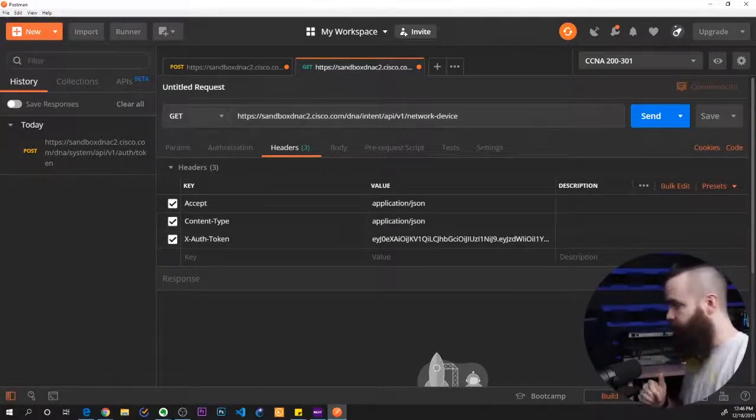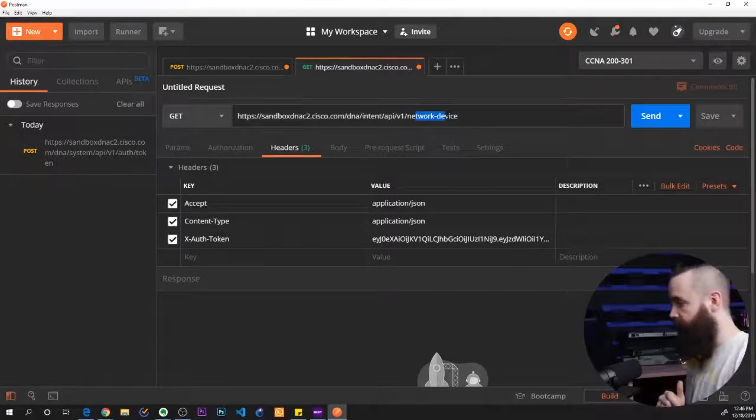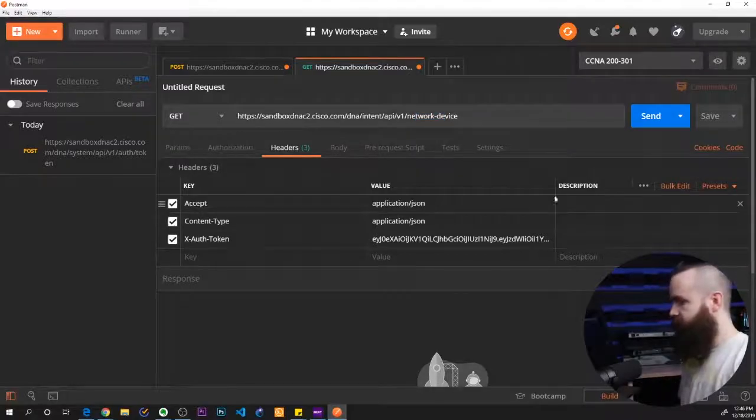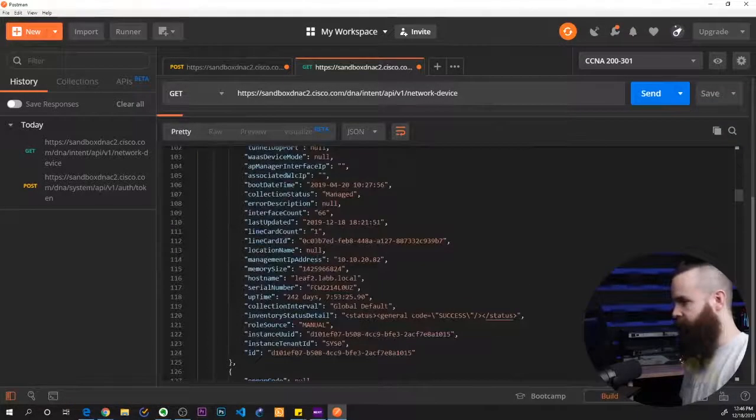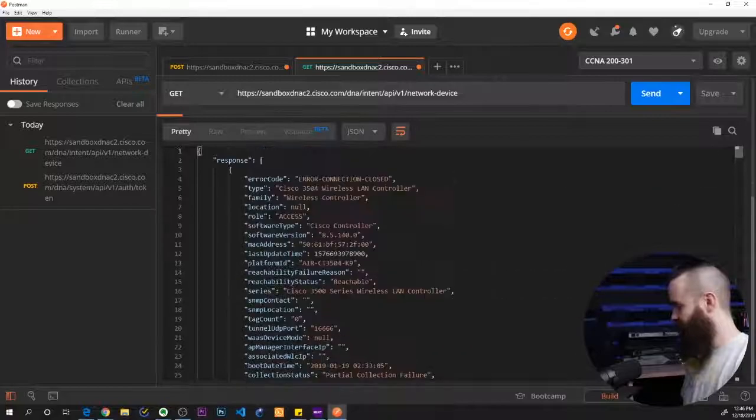We are getting the information from DNA Center, so we're getting a list of network devices. We've got all our headers in place, got our token, we're authenticating, we're ready for our arcade game. Let's send this. Ta-da! Let me scoot this up. We got a ton of devices kicking back to us. Woo! All right, so that's done.